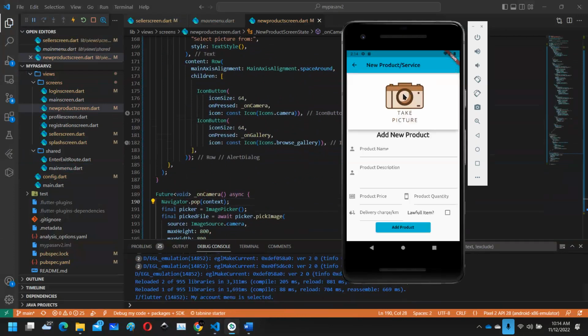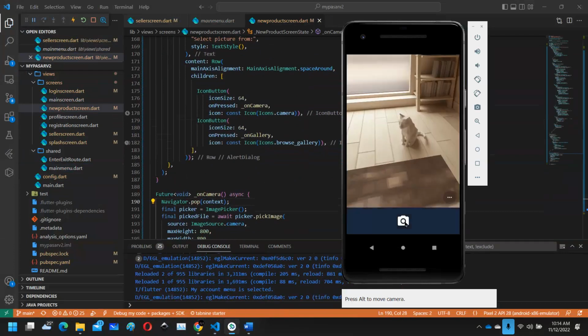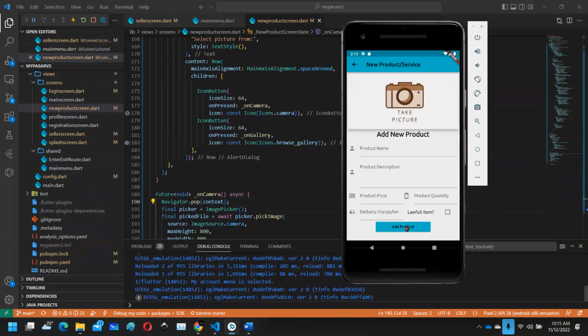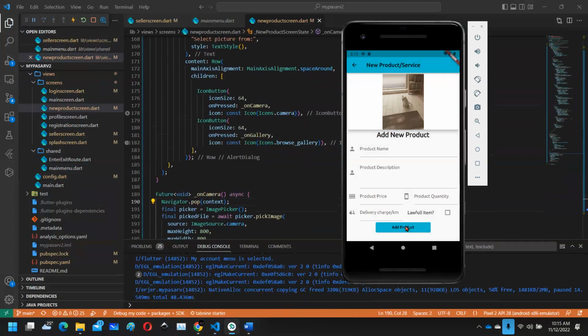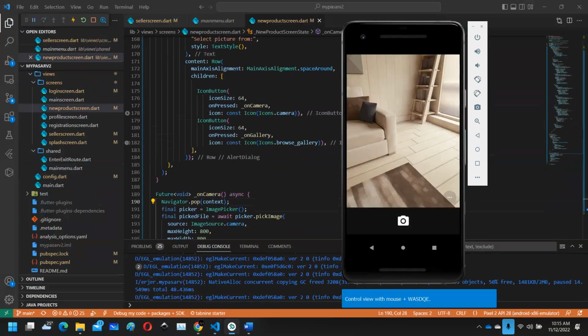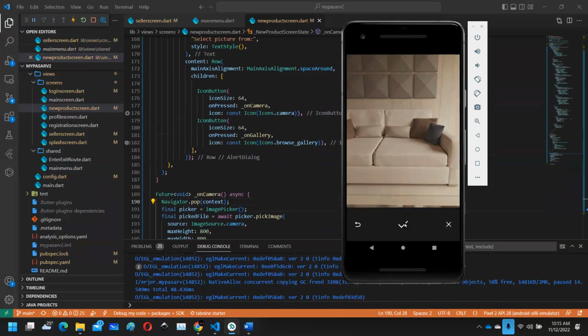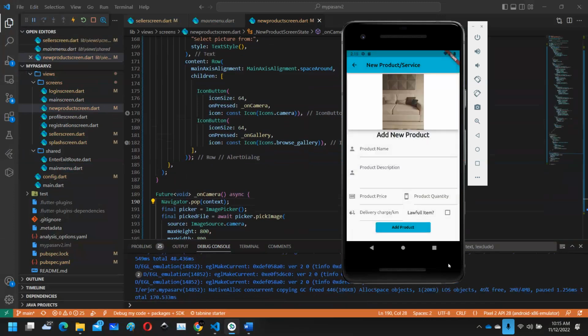New product, the picture. Okay, so the camera is on now. Take the picture and then press OK. There you go. Okay, and then you want to change to a different picture. Take the picture again and then move around. Let's say of this couch here. Take picture. There you go. Right? But now you notice that the image doesn't look right, this is a portrait image.